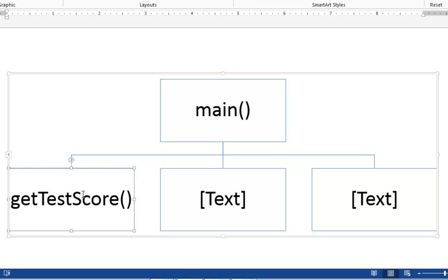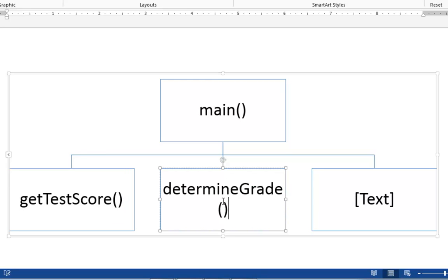And you'll notice that I'm also using camel casing. That first letter is going to be lowercase, and then the other words that are in the name, I'm using uppercase for each one of those. So getTestScore. Next thing I need to do is figure out what the grade is. So let's call this determineGrade.